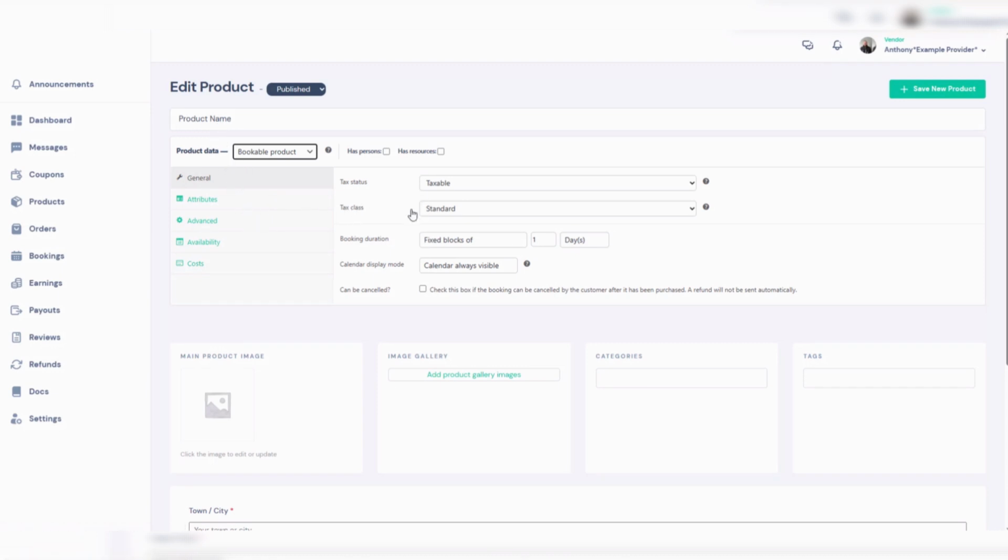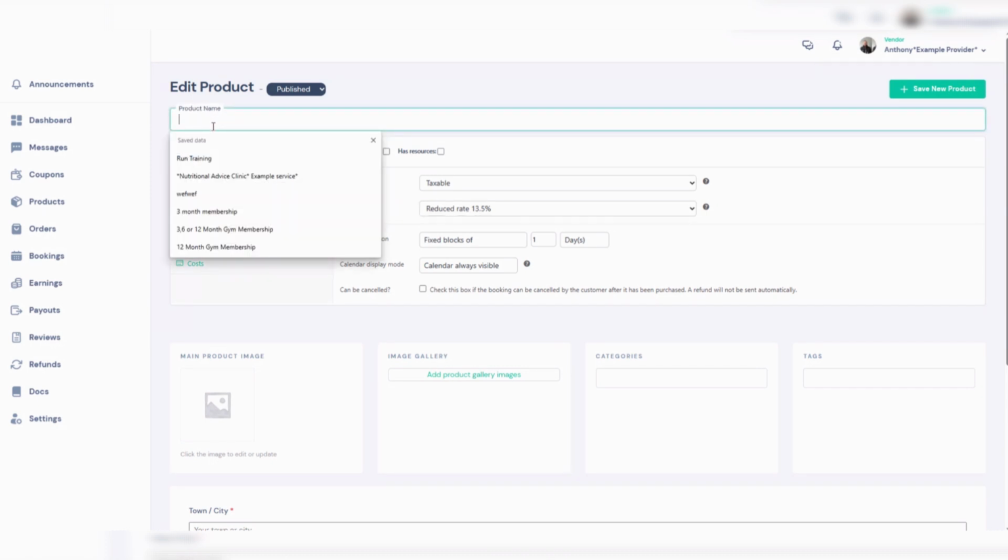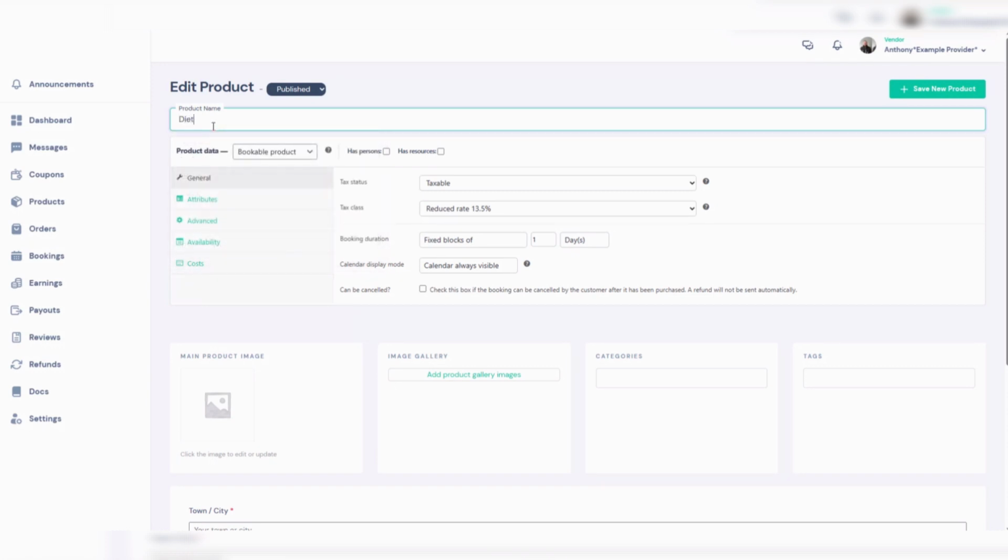Okay, so now we're here in our general tab, so you have your tax status and class, so you can set these according to what tax status and class that you are. So we're a dietitian today, so I'm assuming it's a reduced rate of 13.5%. We'll just add our title here, dietitian, or you can basically write in whatever you need there.